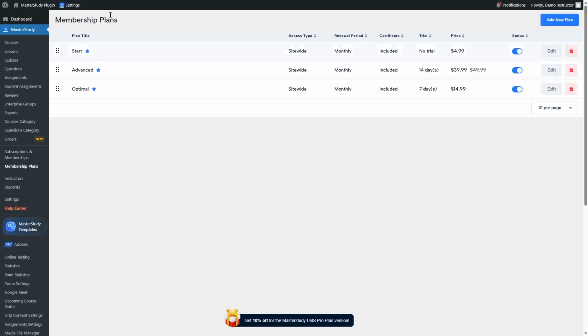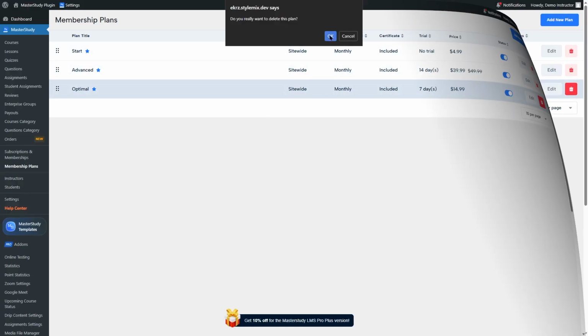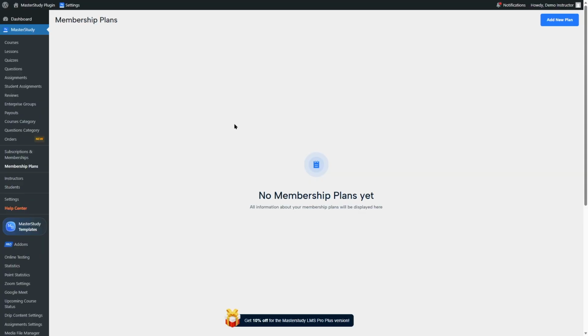And this is the membership plans. Now you can see these three plans are already added as this is a demo site, but we are going to actually delete all of these and create our own membership plans. So we're going to remove this just by clicking on this delete button. Great. Now we are going to add our own membership plans.